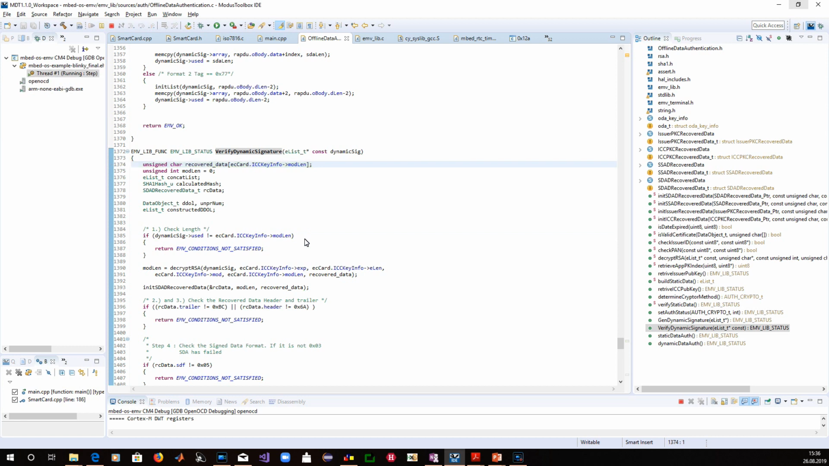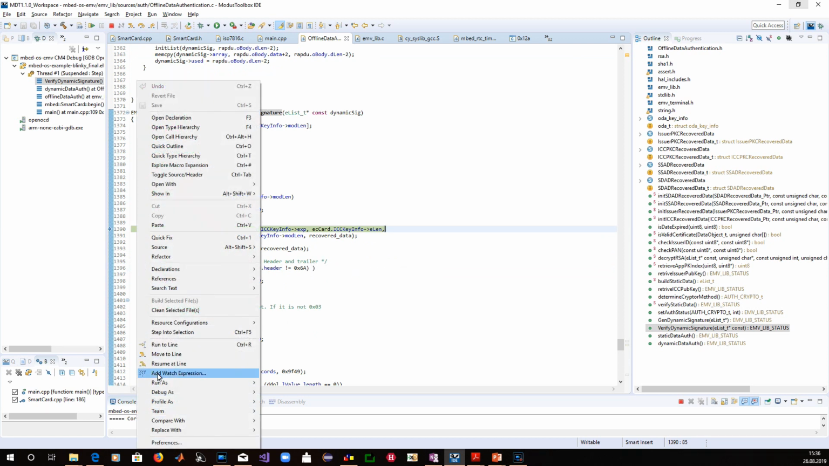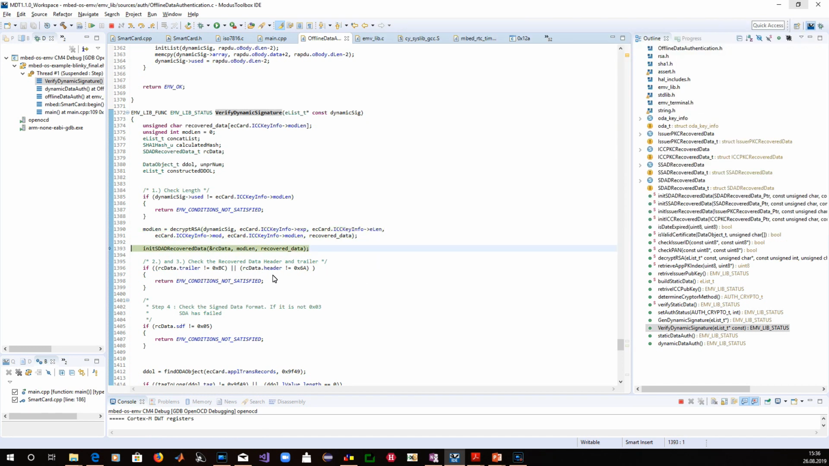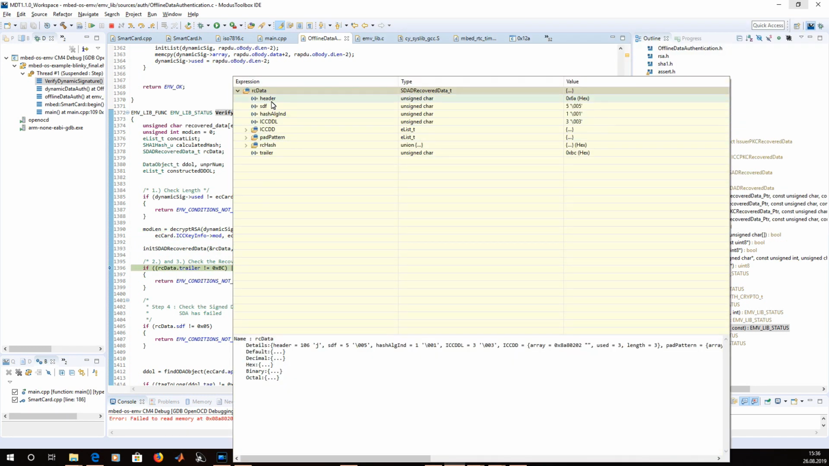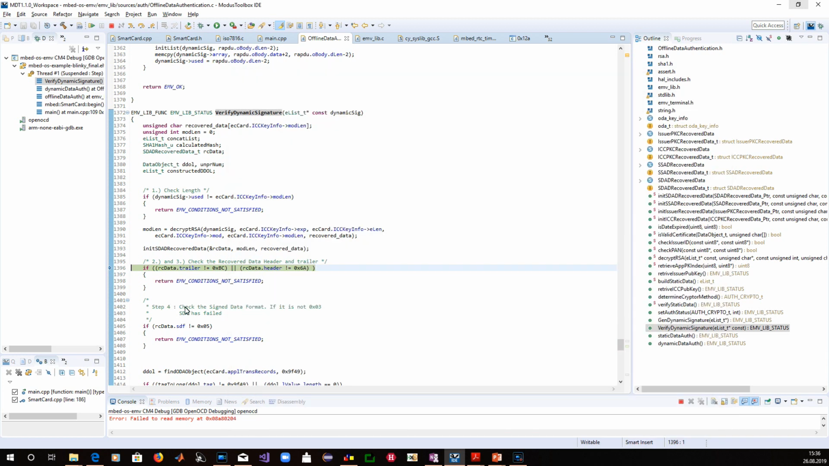We check the length of the dynamic signature with that of the ICC public key modulus, and they are correct. And then now we decrypt the dynamic signature, and once we've decrypted it, we can step here to get our recovered data. This is our recovered data that we initialize here. We have the header, we have the format, we have the trailer, and then now we're going to concatenate from the format right down to the pad pattern.